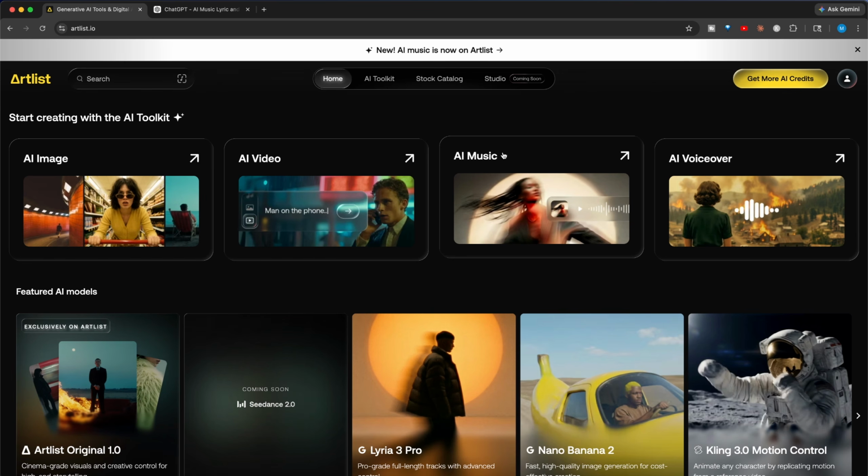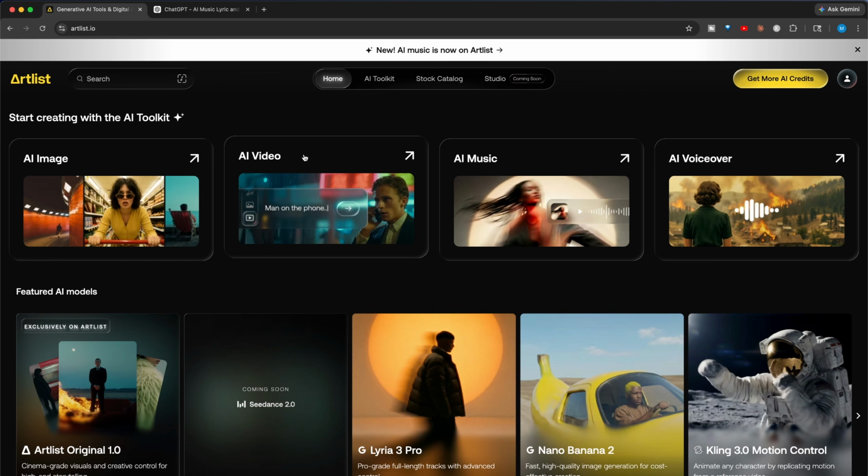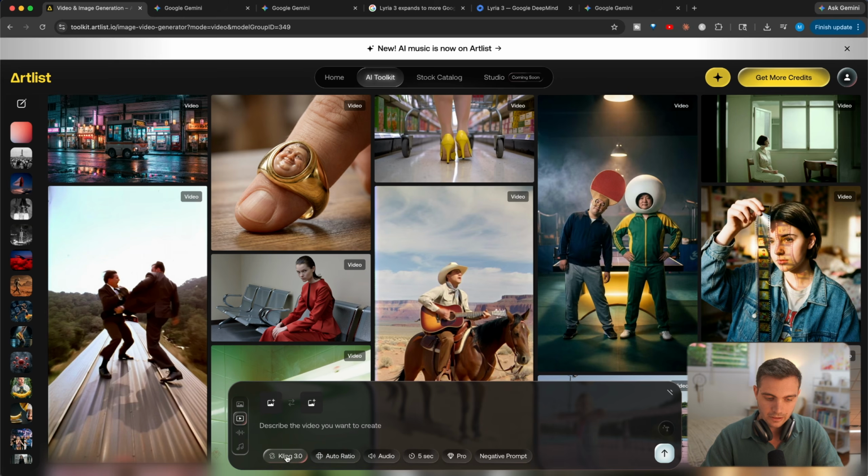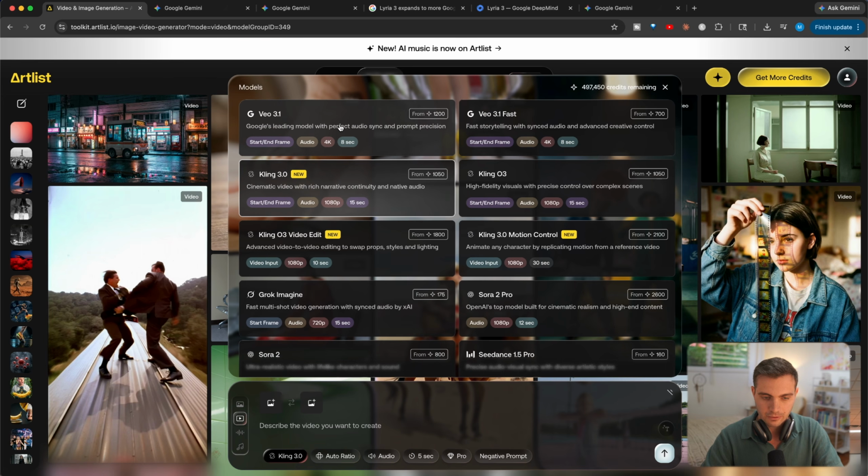Within Artlist, you can not only generate AI music, but you can also generate AI videos and AI images. Because in the toolkit, you have access to the latest AI image models such as NanoBanana 2, as well as to the latest AI video models such as Kling 3, VO 3.1, and the upcoming Seedance and Seedream models.